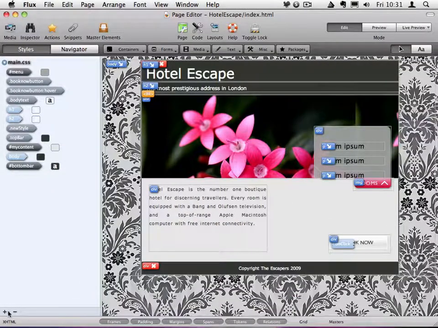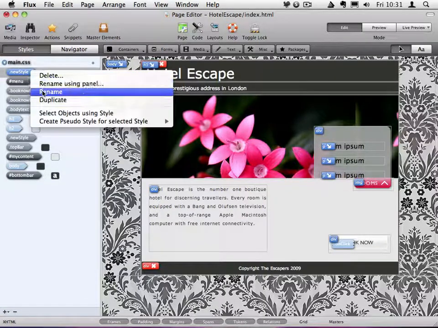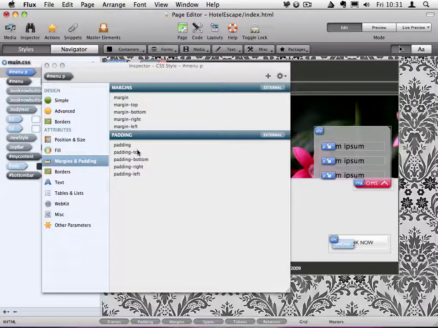We are now going to add a new style for the menu entries. We will call this style #menu_p, as this will apply to p styles in the menu div. We can now make changes to this style in the inspector.